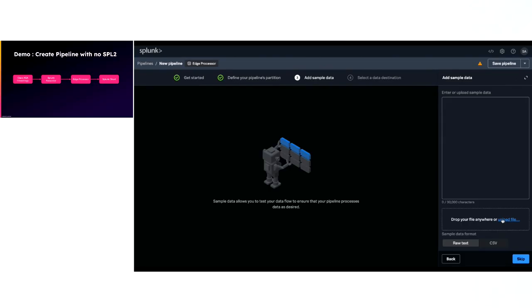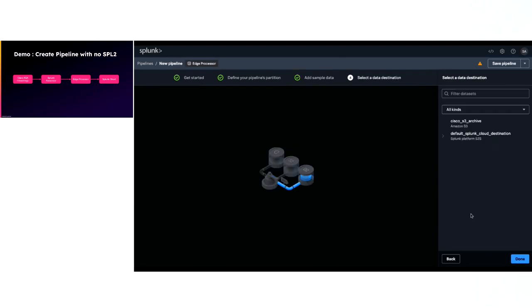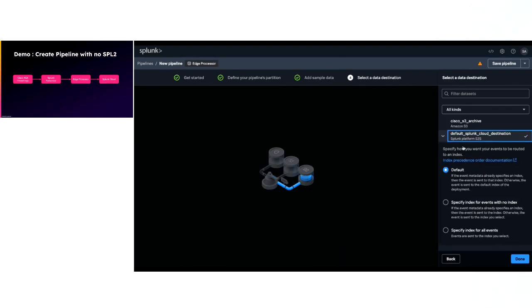Next, I can upload some sample logs that I have of Cisco ASA. So I just uploaded those sample ASA logs, and now I can basically use those logs to test my pipeline. You can also select a default destination. So in this case, I'm going to be selecting Splunk as my default destination.